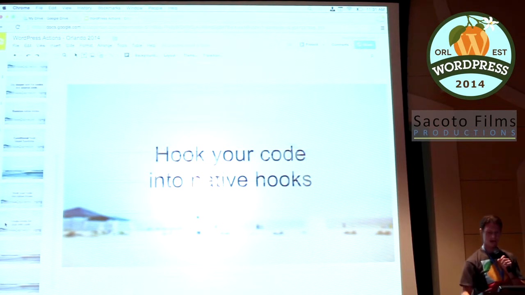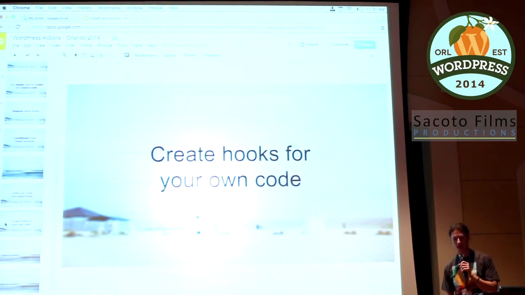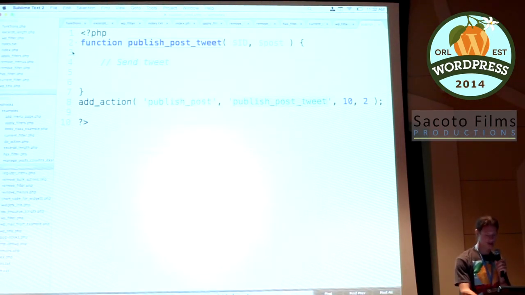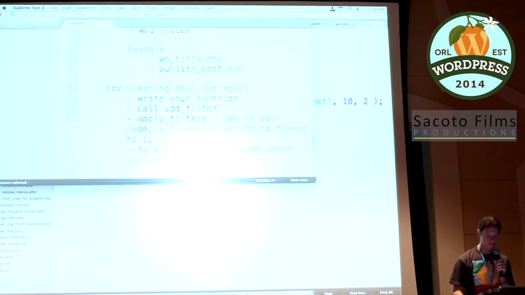Let me mention one other important thing. If you're writing code and you want other people to be able to hook into yours, what does that look like? For example, if you're a plugin or theme developer and you want your theme or plugin to be more extensible, it's a good idea to add in your own hooks, and they work very much the same way as the native WordPress ones, where people will be able to tie into your code and execute their own stuff on it.